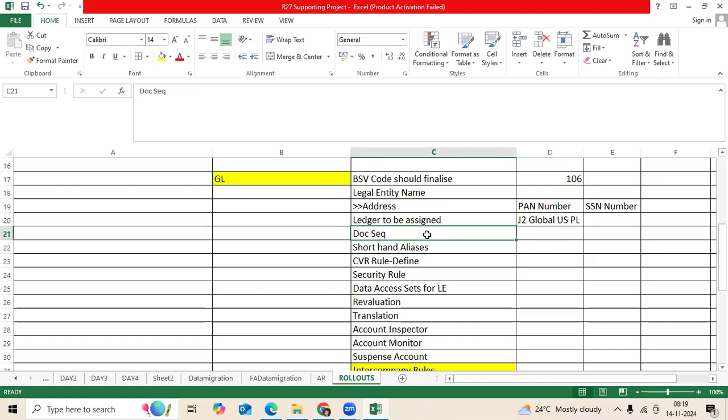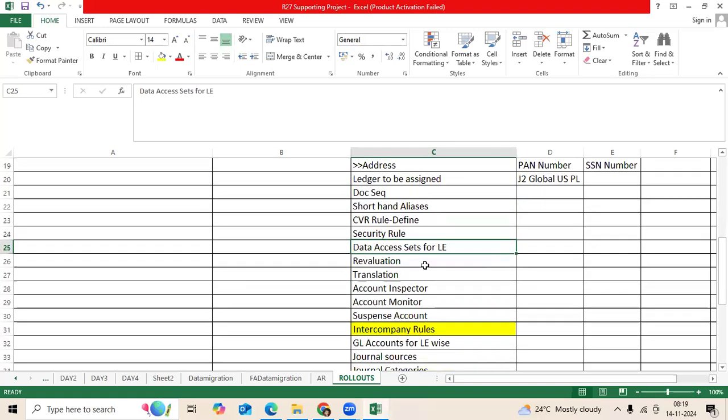We can define document sequence legal entity wise, shorthand aliases. We can define them for legal entity BSV code wise. You need to define CVR rules if they require BSV code wise. Security rules, we need to check them. They want to stop the BSV code for any user. New data access sets for legal entity access.